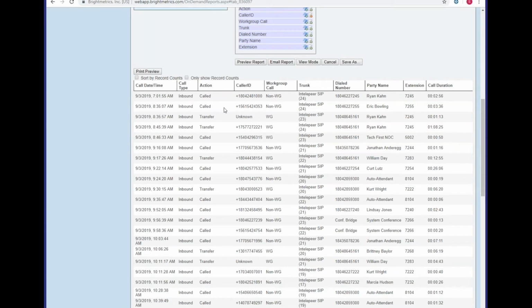And we can see here that it's just filtering out all the extraneous data and only giving us the data pertinent to our request. It's showing every inbound call, either from an unknown caller ID or from a specifically labeled caller ID.